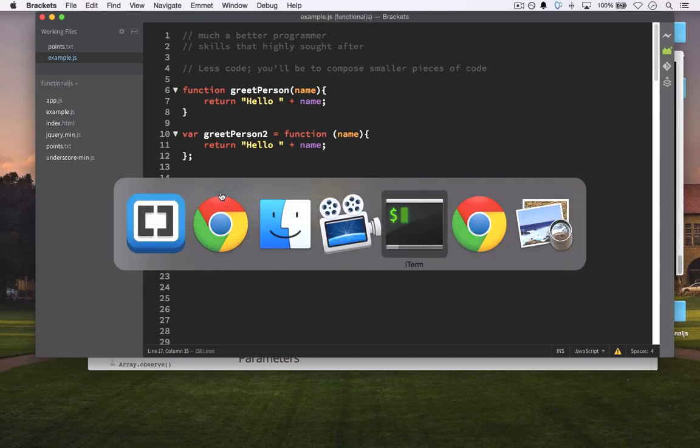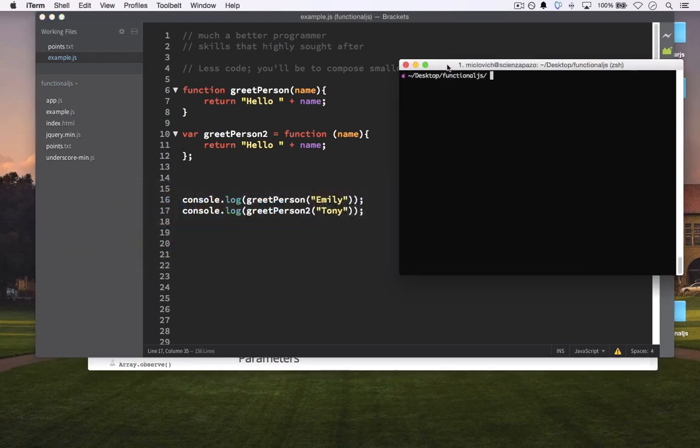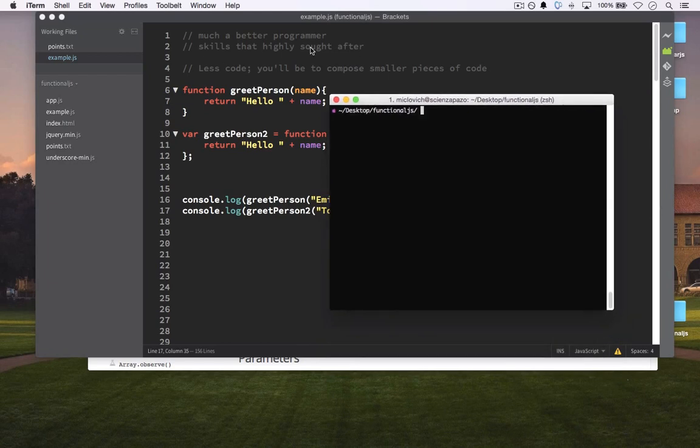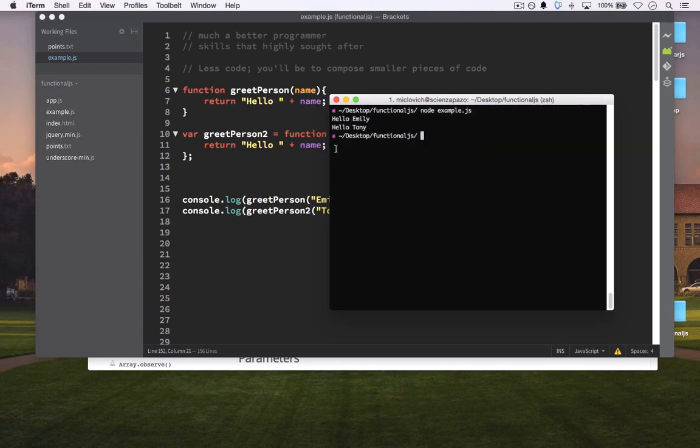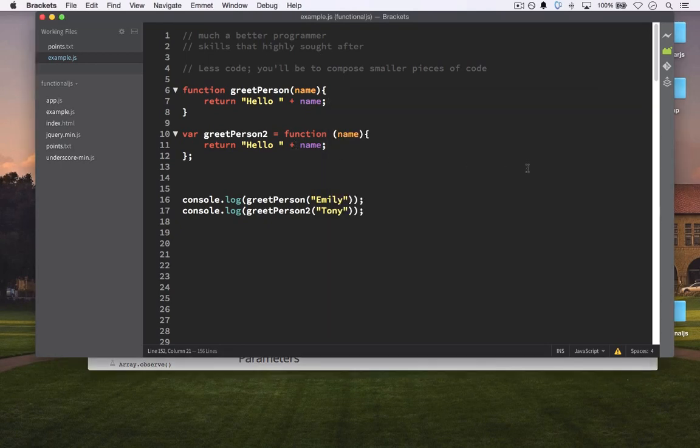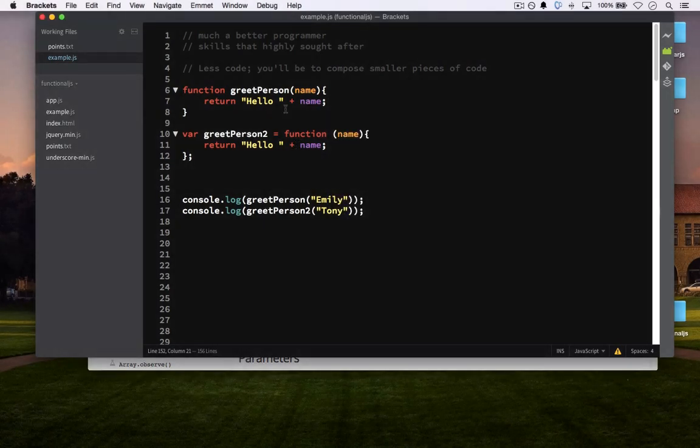This time I'll be using Node, but you can load this into some HTML and run it through your console in the developer tools on a browser like Chrome or Firefox. My file is called example.js, so I'll type that, and you'll see that our result is hello Emily, hello Tony. In other words, our functions worked the way we defined them. The first way is providing a named function, and the other is naming a function that is anonymous.